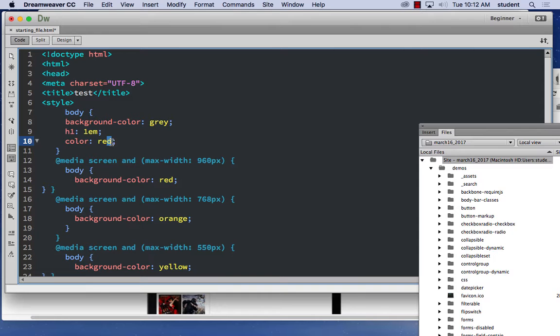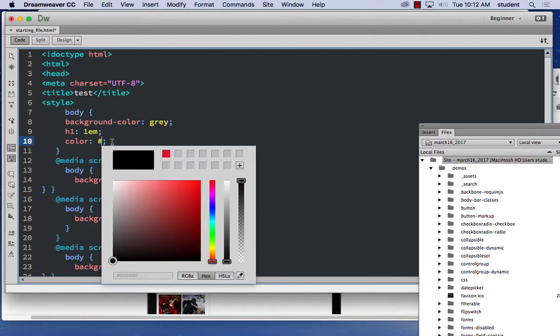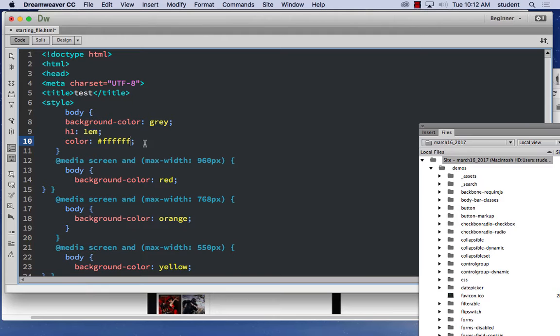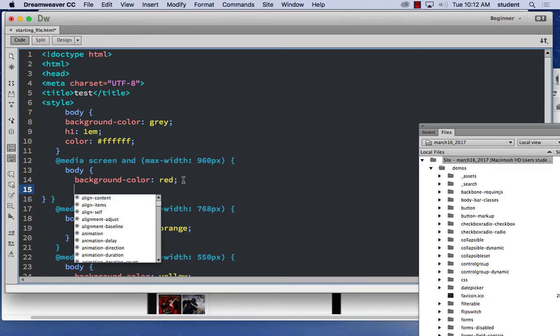FFFFFF? Yeah, six of them. 1, 2, 3, 4, 5, 6. There we go. White. Okay, so whatever. Let's change the size of the text if they scale it down. So again, we got background color red here, and we can give our H1.